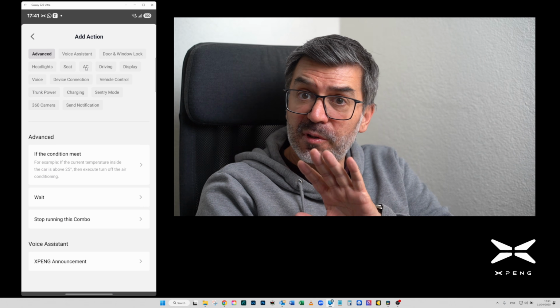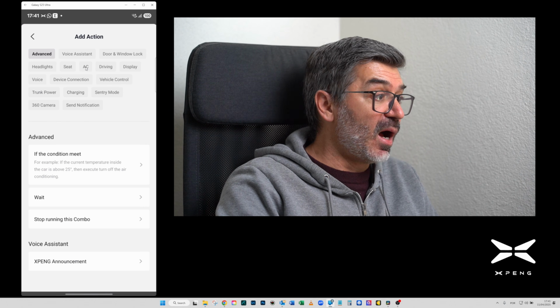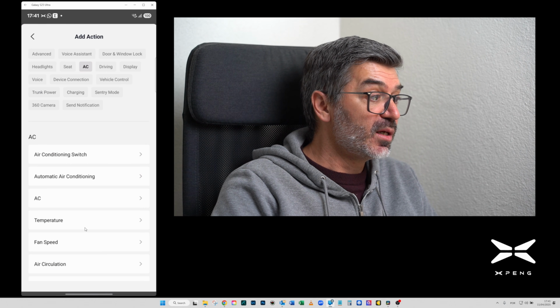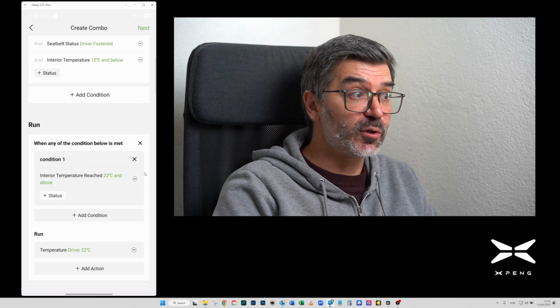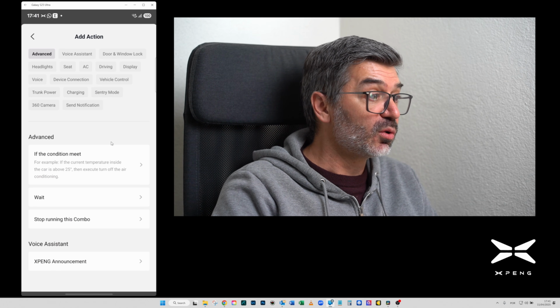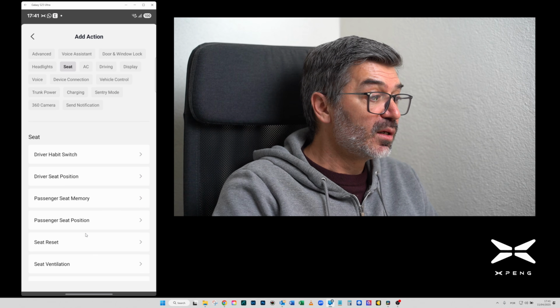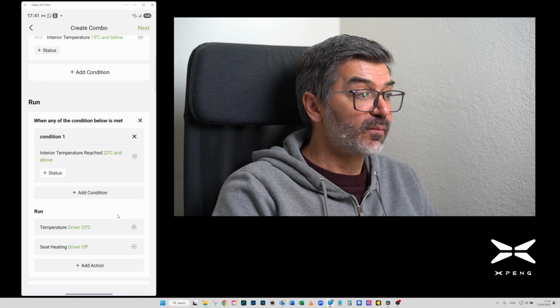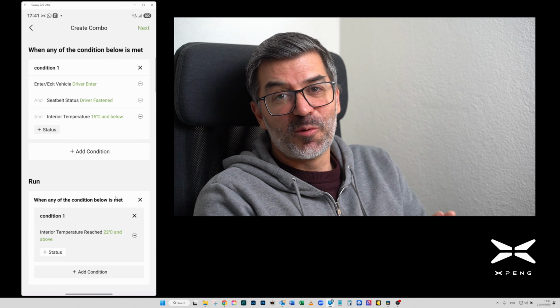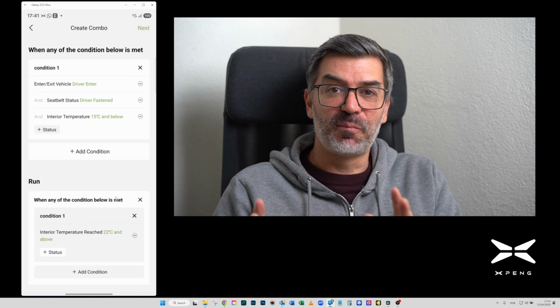AC, I want to keep it on. But now I will just say that AC temperature is set to 22. I want to keep the temperature. And then I also want the seat heating of the driver to be off. So this combo now, what it makes, it's very simple.